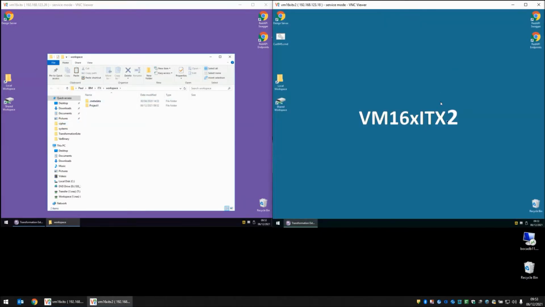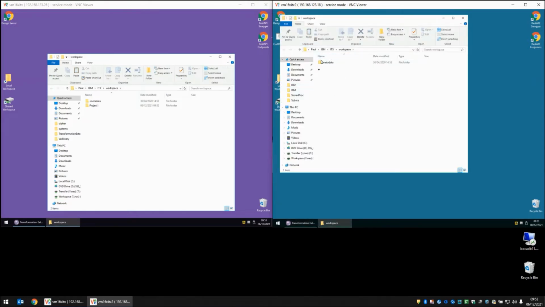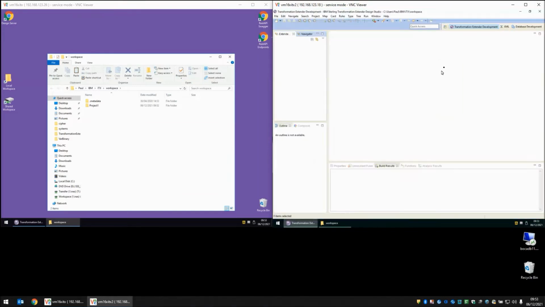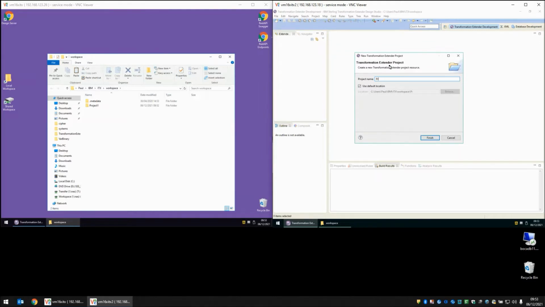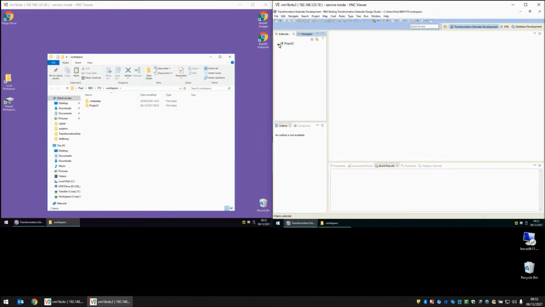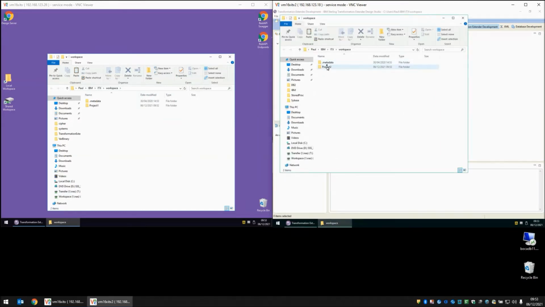On machine 2, let's move the Design Studio out of the way for the moment and show that there's nothing in the local workspace. On machine 2, I'm going to create a new project called project 2. I'm going to leave the default location box ticked, click finish, and you'll note that in the workspace folder there is now a project 2 folder, but back on machine 1, project 2 does not exist.